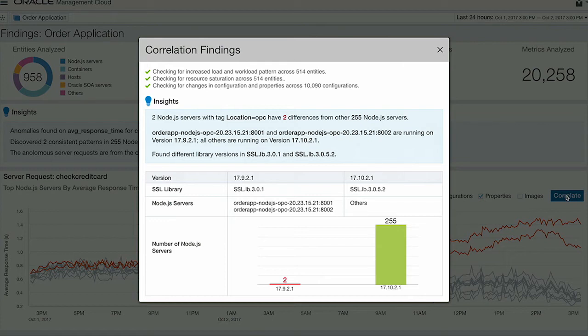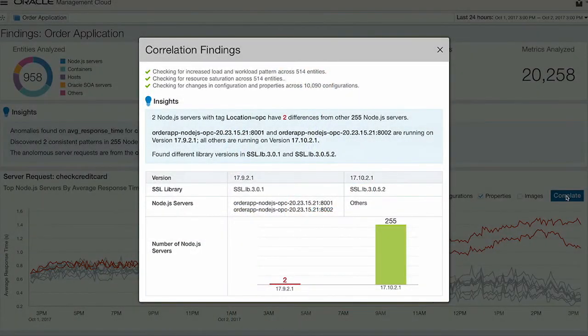Now, an SSL library patching issue could be a security problem that by itself is interesting to me, or perhaps this is the root cause of my performance problem. So as you can see, I get some tremendous insight by running correlation analysis, everything happening behind the scenes using machine learning in Management Cloud, that I can then act upon and deal with.